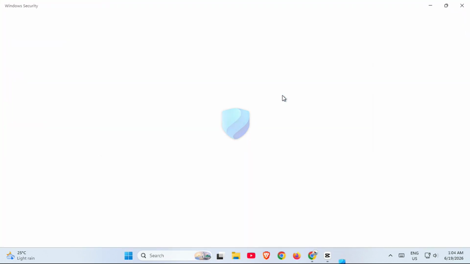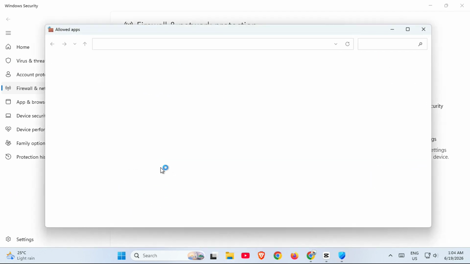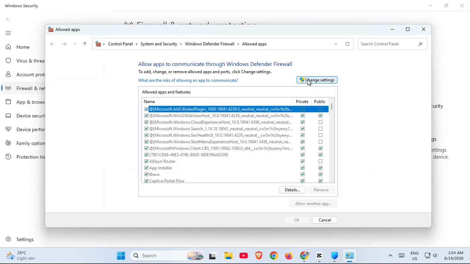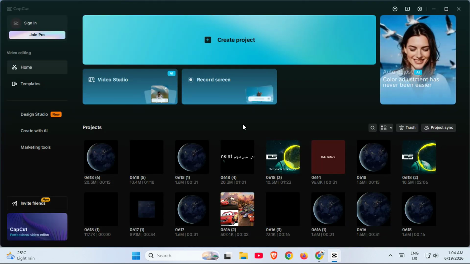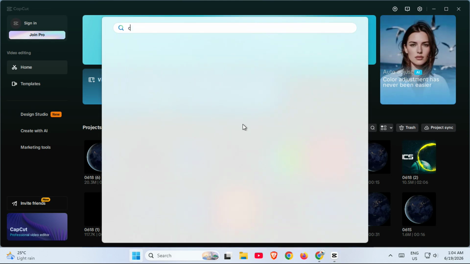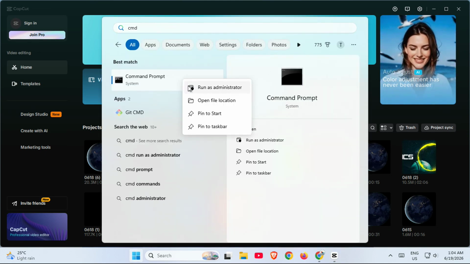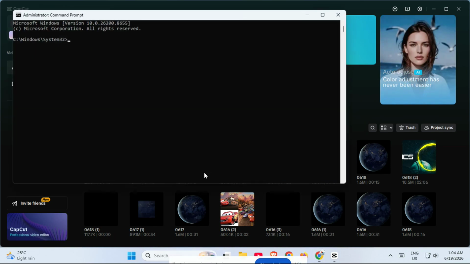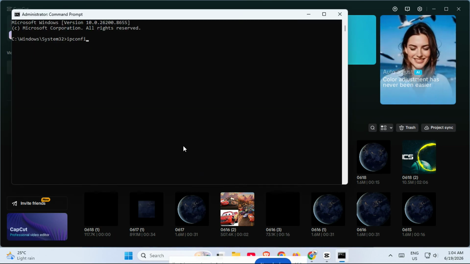Now, if you're using CapCut on a Windows computer and the error is still happening, the next fix is to flush your DNS. This can help clear out outdated network information that may be interfering with CapCut's connection. To do that, press the Windows key and R at the same time to open the Run dialog. Type CMD and press Enter to open Command Prompt. In the Command Prompt window, type ipconfig /flushdns and press Enter. Wait for the success message to appear, then close the window and try opening CapCut again.